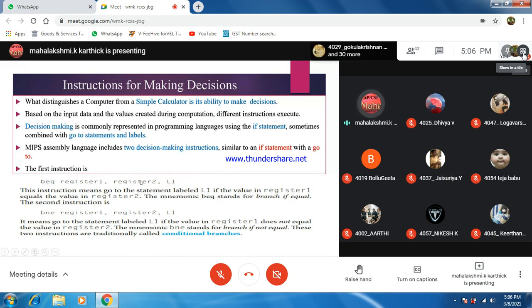Branch if equal is the instruction you have to give: register 1, register 2, L1. L1 is a label. If this condition is satisfied, then it has to move to this particular part, and L1 is the label. So this is the explanation here.